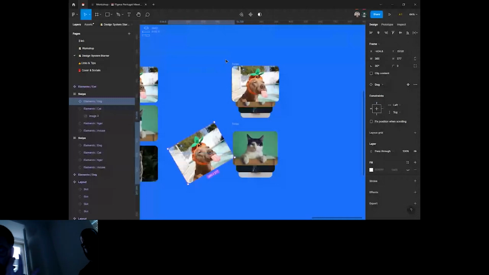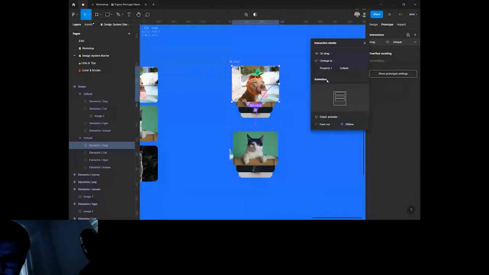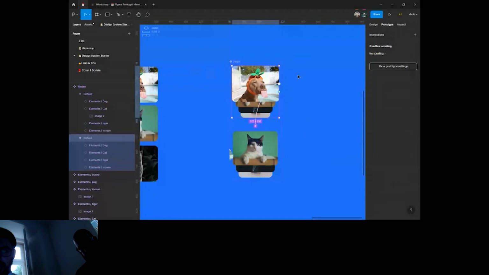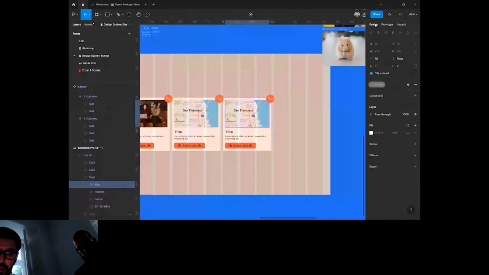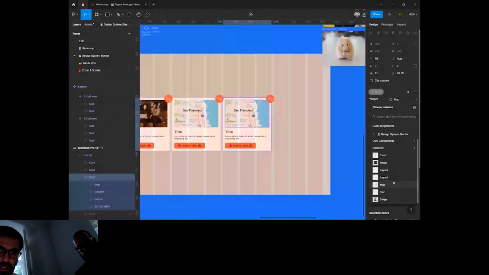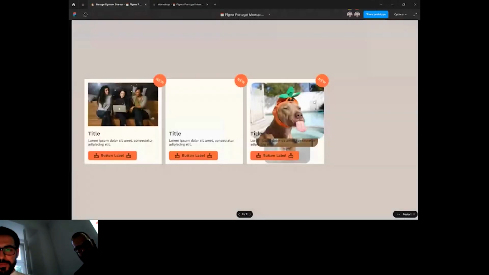So on drag, change to, do a smart animate, and what happens is now, since we have this swipe as a replaceable component, in theory, we should be able to, on the card properties, replace it with a swipe, which is badly built, but first, just for testing results, let's do this real fast. And let's see how it goes. If it breaks, it's my fault. I'm overly confident at this point.